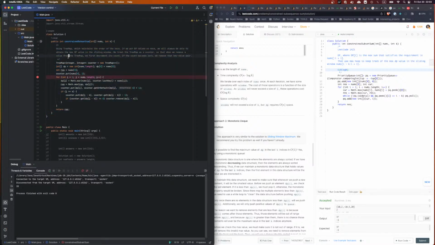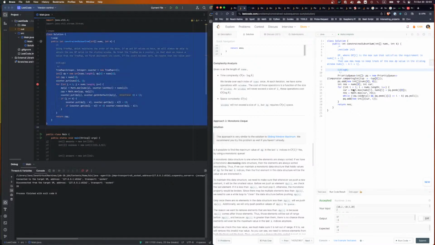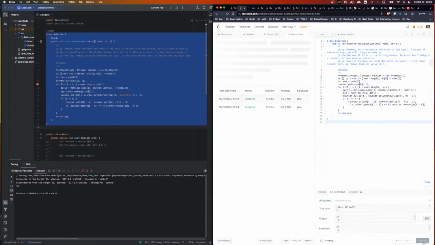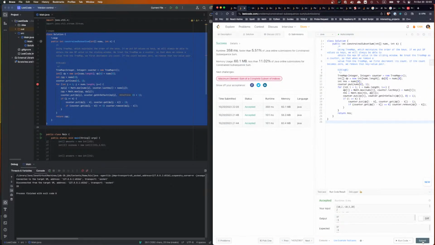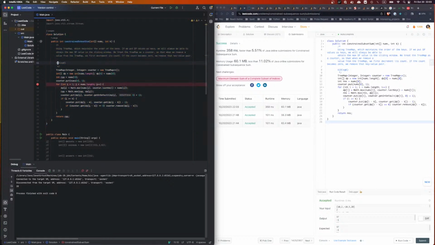So this is O(n log k). We'll see a performance boost. I don't see a performance boost. Must be because of the TreeMap. It takes more time to set up the TreeMap, but theoretically, this is a faster method.